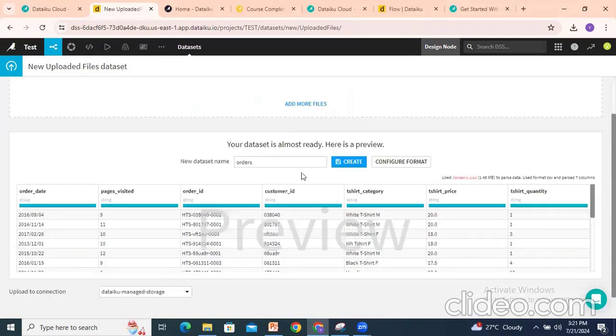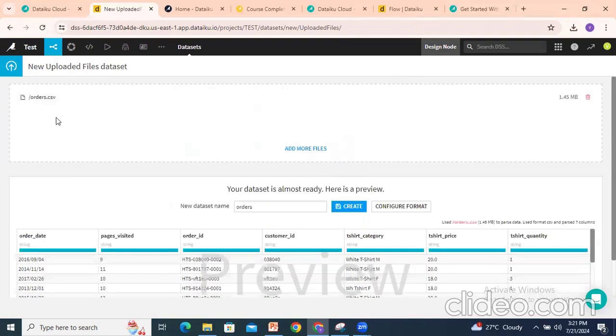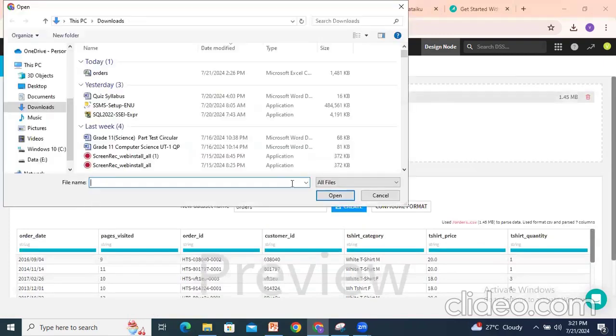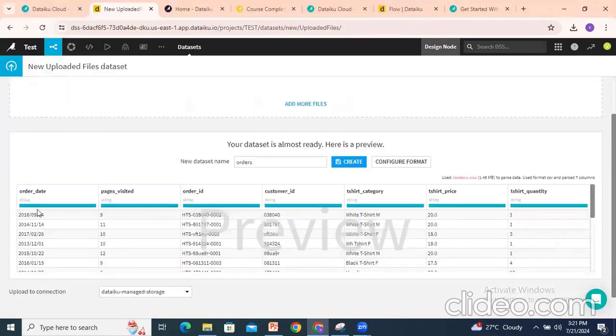Once I have uploaded the orders.csv file, it shows that the sample preview is available. What are all the columns? Order date, pages visited, order ID, customer ID, t-shirt category, t-shirt price, and t-shirt quantity. Here is the dataset name. By default, it will take the file name as the dataset name. If you want, you can change the dataset name also, and click on create.